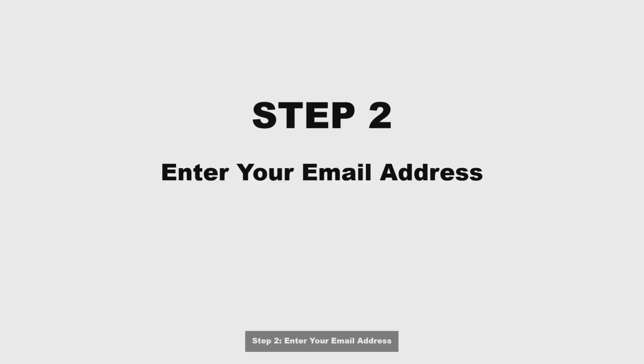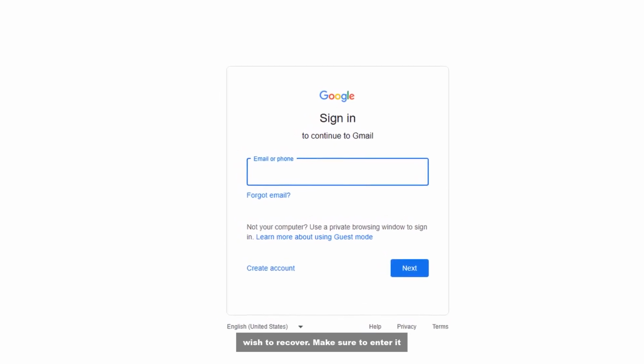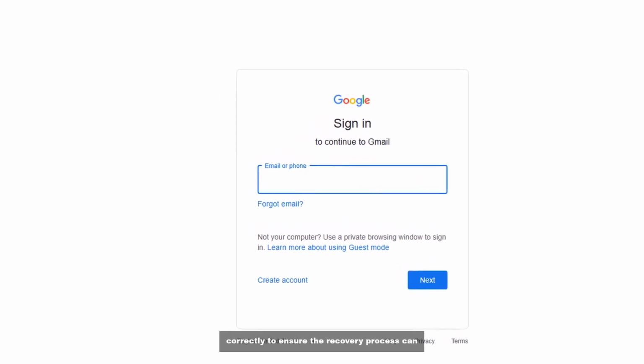Step 2. Enter your email address. Input the email address of the account you wish to recover. Make sure to enter it correctly to ensure the recovery process can identify your account.